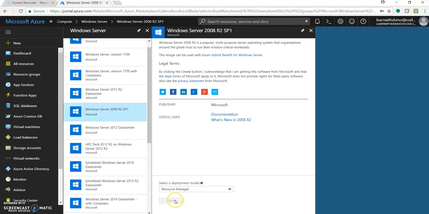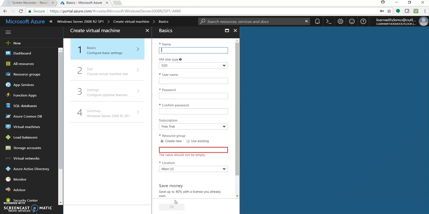Let's click on Create. Here you will get 4 steps to be made. It's usually 3, the fourth is a summary. The very first is about the basic settings. Let's give our machine a name: VM for demo. This name should be unique for your subscription. It's not about being globally unique. It should be unique for your subscription.